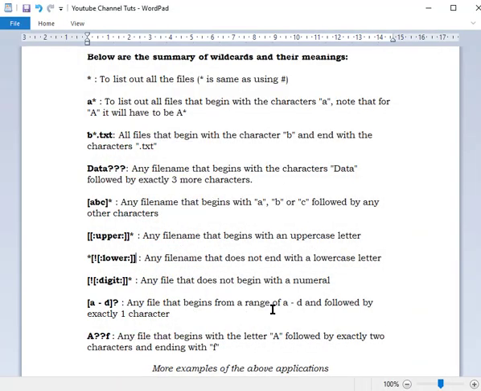So the same thing goes for the digits also. This symbol means not digit. So any file that does not begin with a numeral. This time around, we are listing files that do not start with a number. So if you want to list files that start with a number, you just need to remove the exclamation mark. If you put the not, that means list out files that do not start with a number.